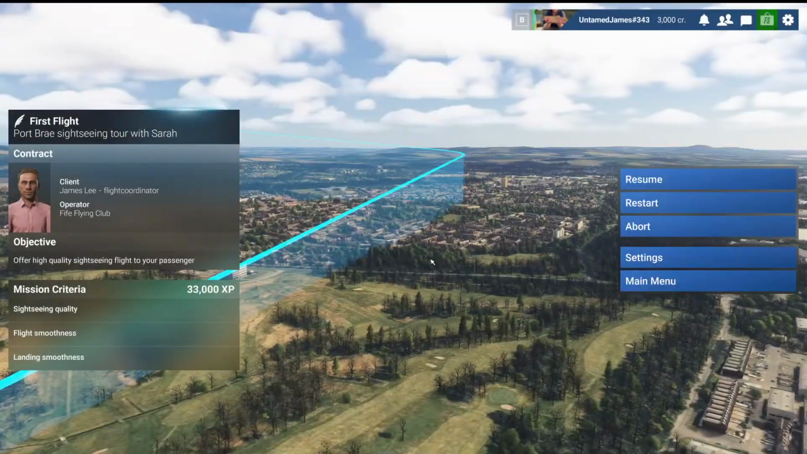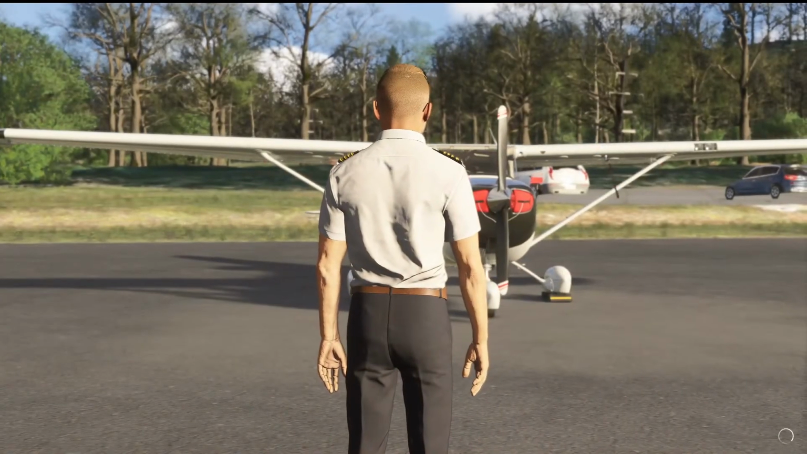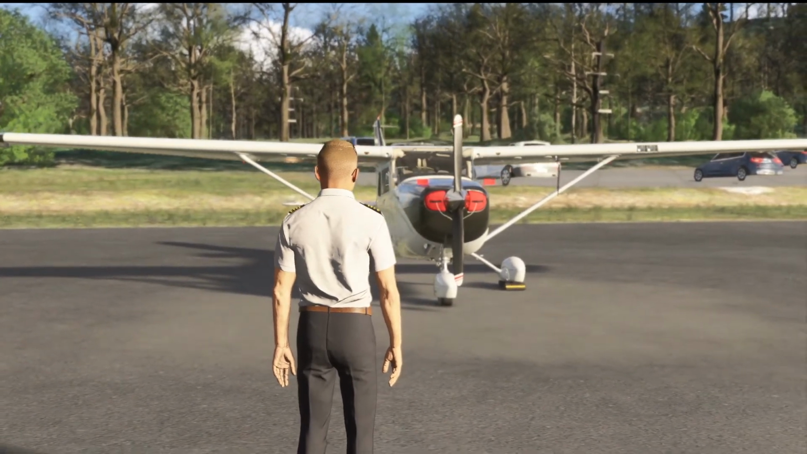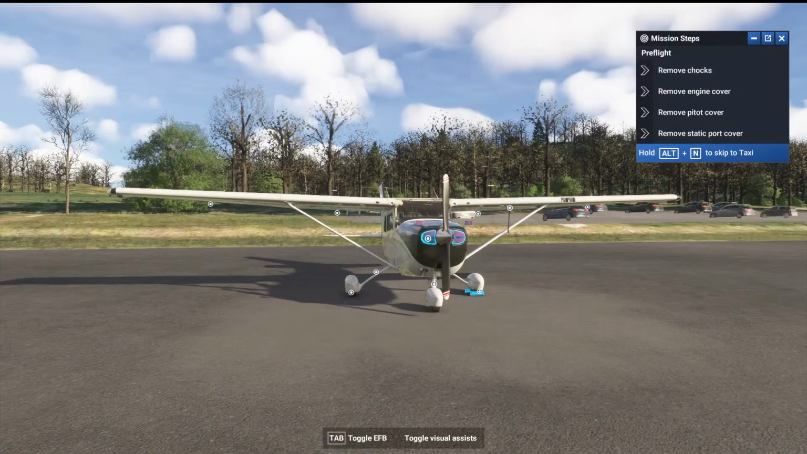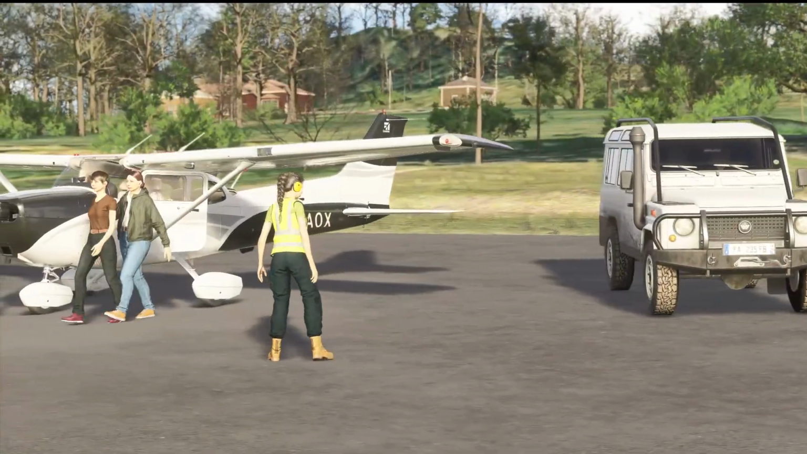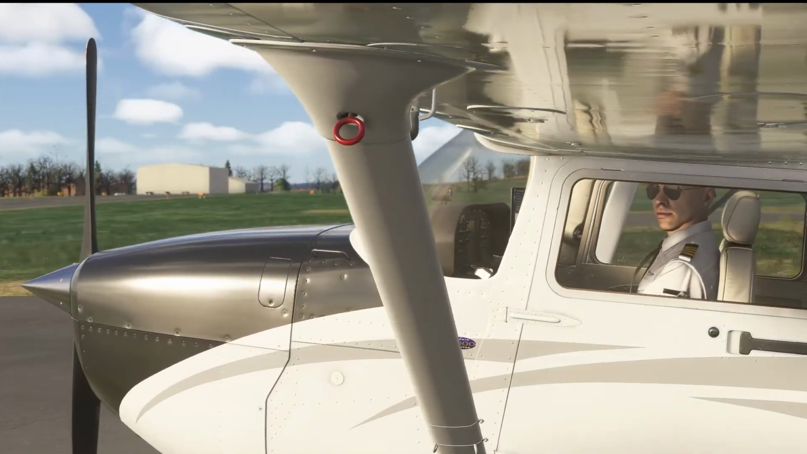Let's restart this. That was a terrible start. Oh man, I've got to do all this bit again. Okay, we'll just skip this. Alt to skip. And now doing the moonwalk.